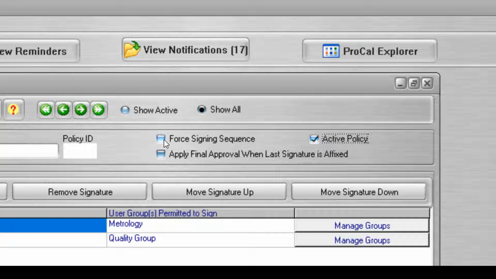Next is the For Signing Sequence box. Selecting this option means that the signatures on the policy will have to be signed in the order in which they appear on the screen. When the signing sequence is forced on a policy, the order in which they appear in the approval policy screen is imperative, and therefore the Move Signature Up and Move Signature Down buttons may be especially useful in this situation. If you decide to leave this box unmarked, then the signatures on the policy may be assigned in any order.